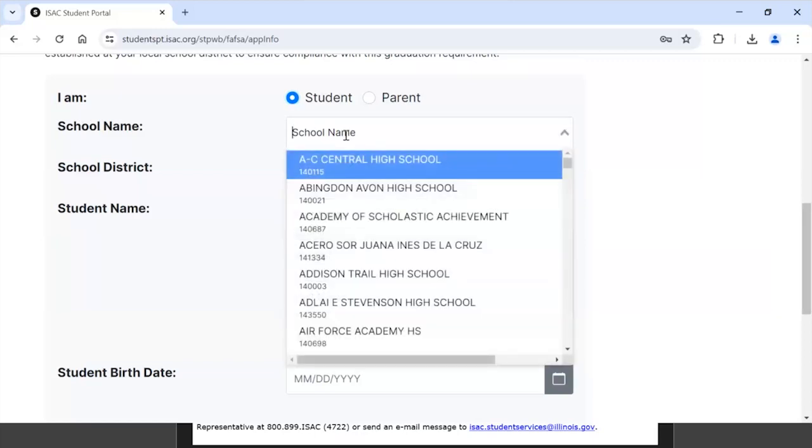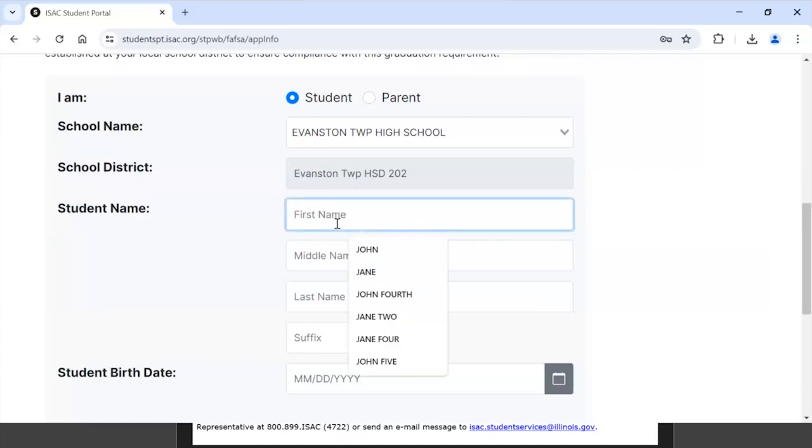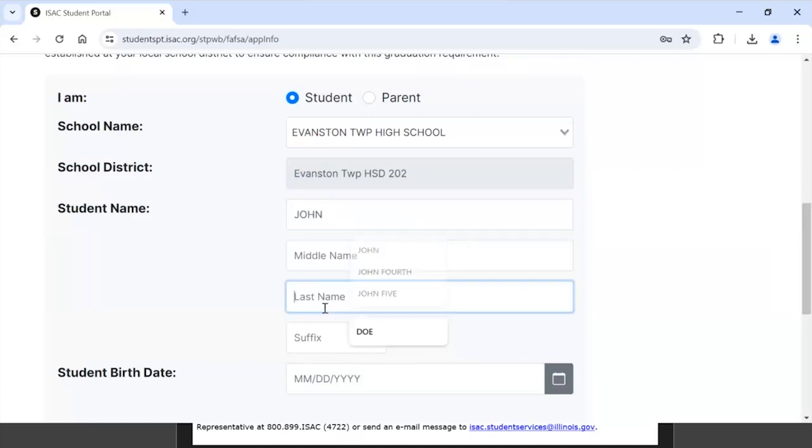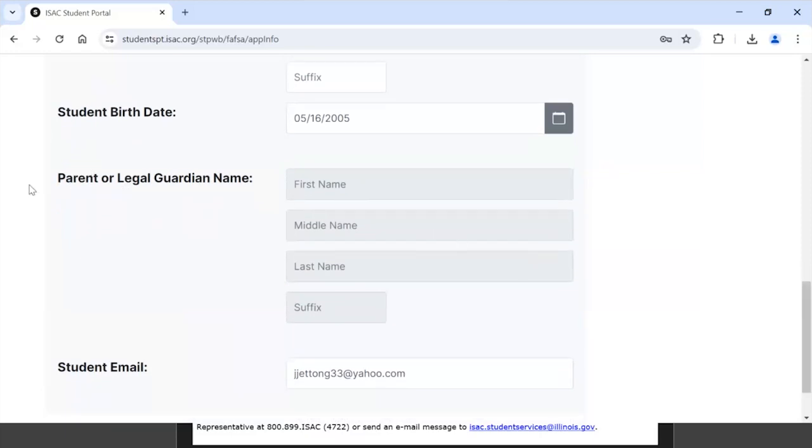I go to this high school, and my name is John, because remember, the test profile that I have is John Doe. So the first name is John, last name is Doe. I am the student. I am at least 18 years old, so I'm going to put a birth date of 2005. As you can tell, I am not required to provide parental or legal guardian information.